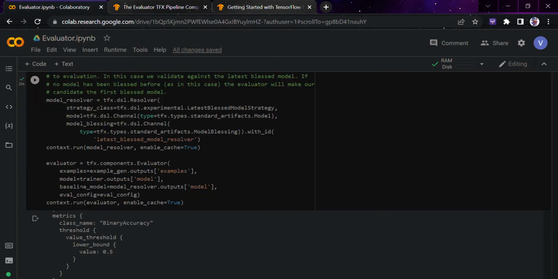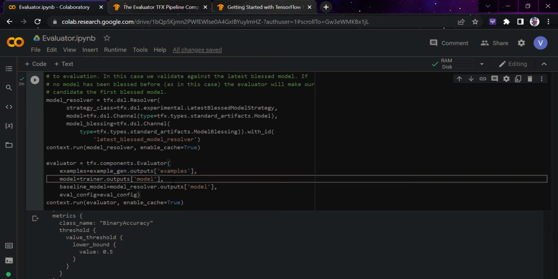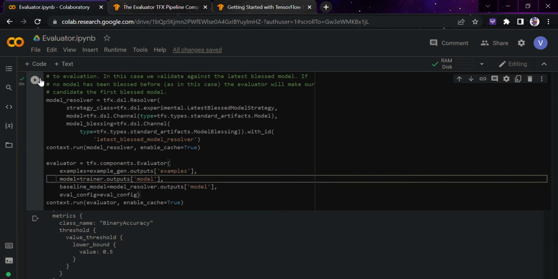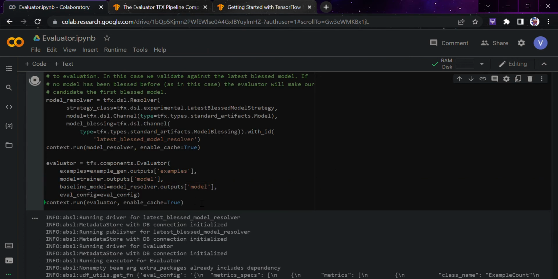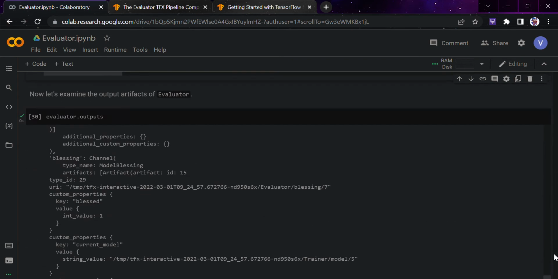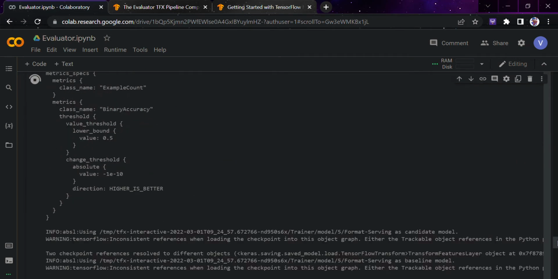Going down here, you are giving the ExampleGen output, the model that you have trained from Trainer, and obviously the blessed model. So yeah, this is how things are working. I would simply run this, and it is going to take a lot of time. Believe me, it took around 3 to 4 minutes when I was using GPU, but I guess it is going to take a little less time this time.